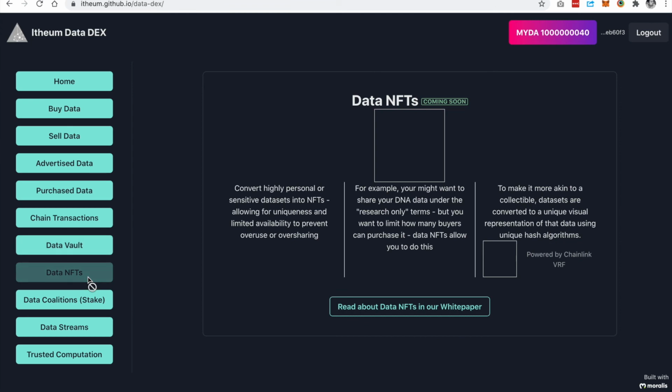The next feature we're working on is what we're calling data NFTs. Really personal or really sensitive information or high-value information, you want to be able to control as you would control an NFT. So you want to mint a certain amount of these datasets and you want to limit the distribution of that.